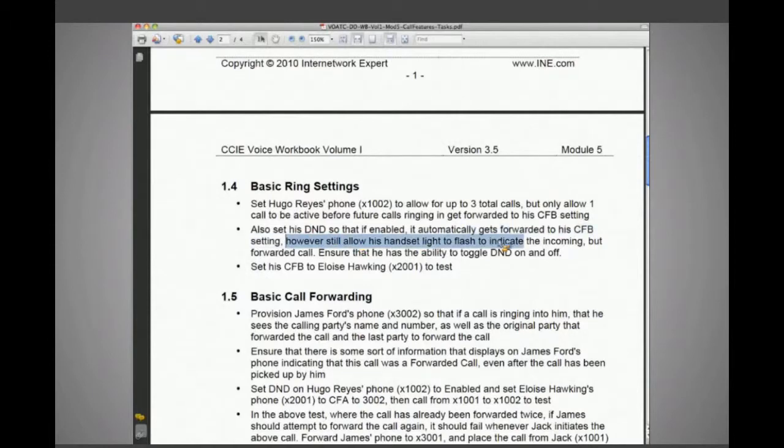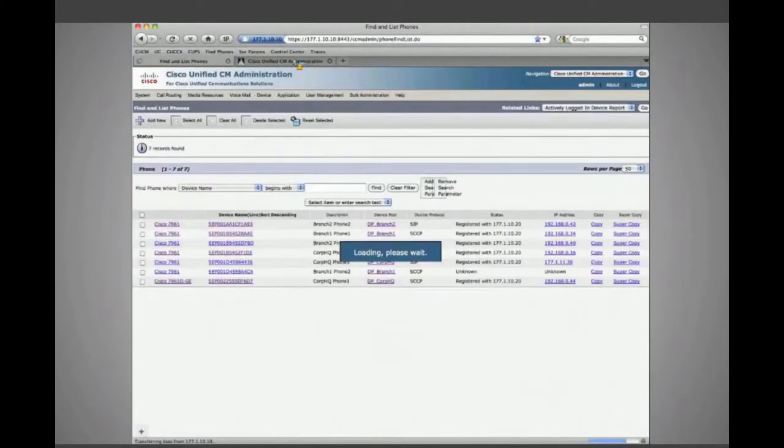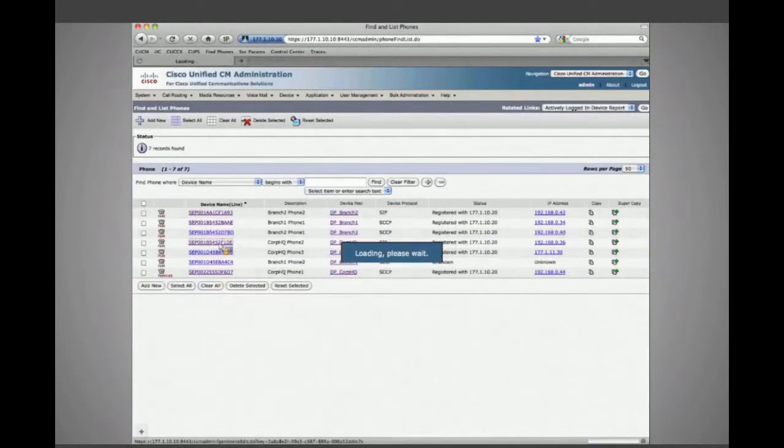However, still allow his handset light to flash, indicating the incoming but forwarded call, and ensure that he has the ability to toggle DND on and off. And let's go ahead and set his call forward busy to Eloise Hawkins, extension 2001, to test. Okay, so let's go back over. We're on corporate headquarter phone 1, so we'll need to go over to phone 2, Hugo Reyes.